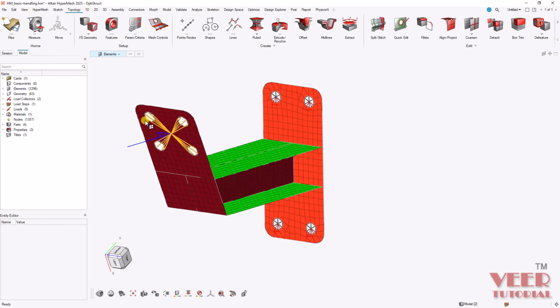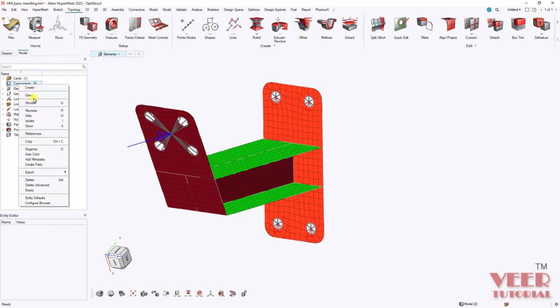If you go to this model browser, you will see all the content of this mesh file. First of all, it will start with the cards. Cards are basically additional information for the analysis. The second option is component. Currently it is showing 8 components. If you want to expand the component module, you can right click and open it.